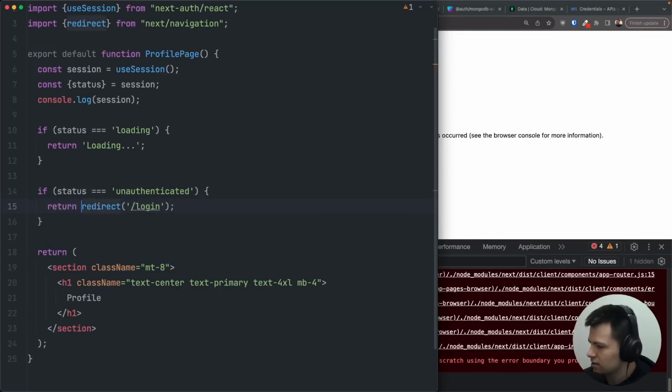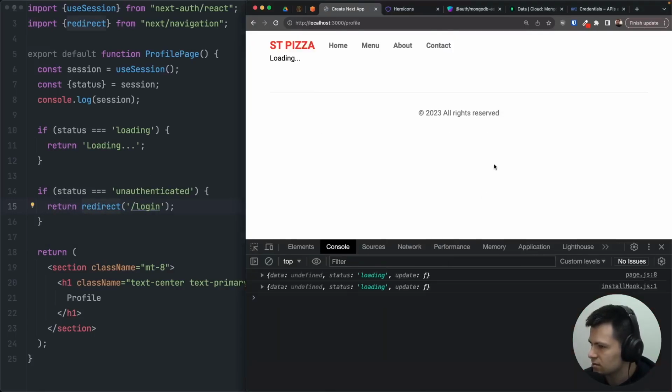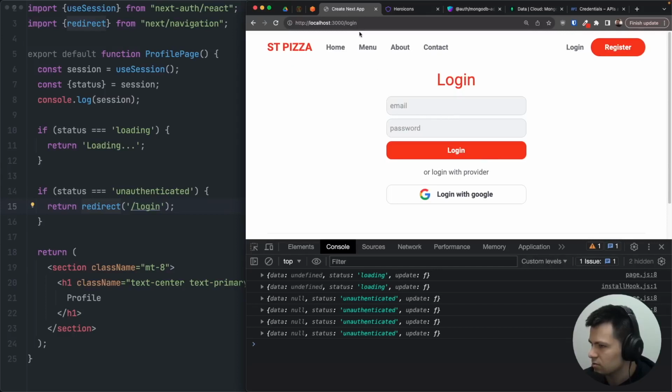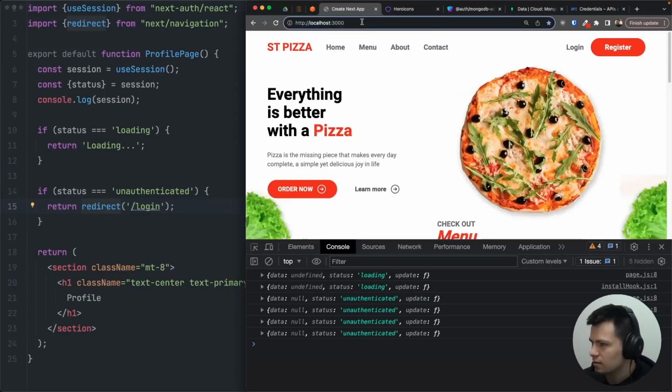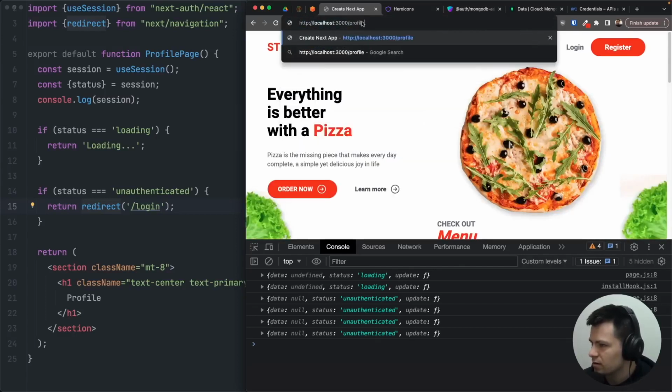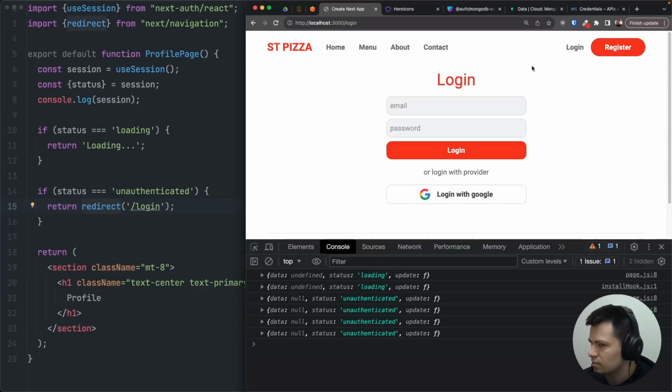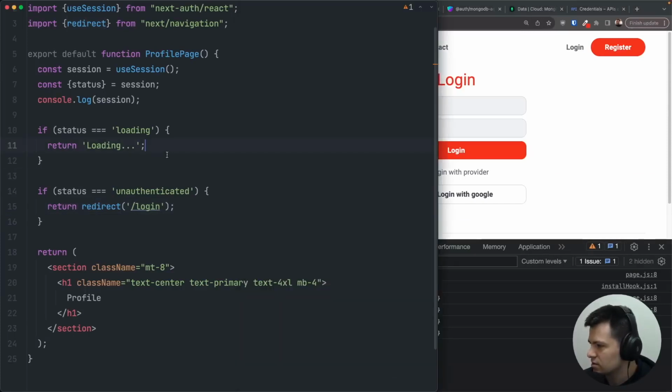Let's maybe see if I return this redirect. Did it work? Does it work? Yes, then it works. So let me go to home, and if I go to /profile, it redirects me to the login page. So this works now.